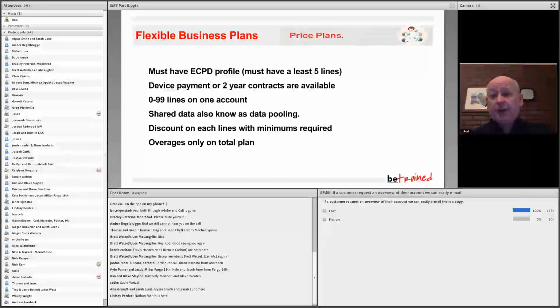You might have 50 people, and you'll give them 2 gigabytes each, so they've got 100 that they can use as a pooling. So one guy might use 15 of it, and another one might use a half a gig. So just shared data. Discount is on each individual line, not just on the data. So there is discount, but there's minimums that are required. We don't discount like on the smartwatches. Those type of things that don't meet the minimums won't count toward the discount.